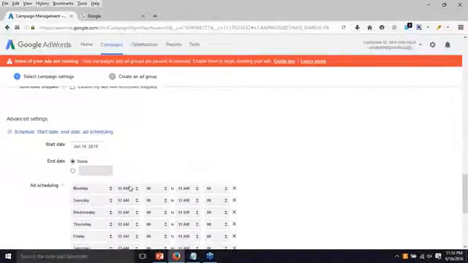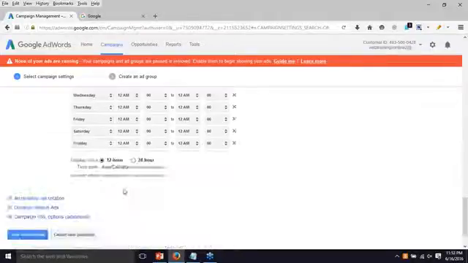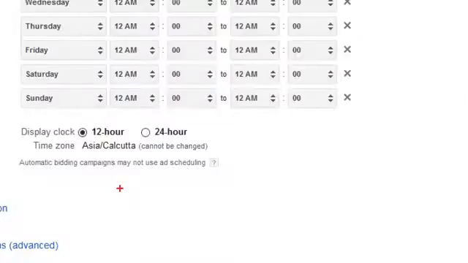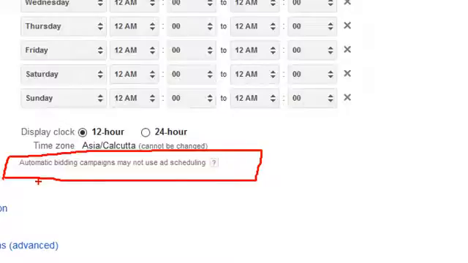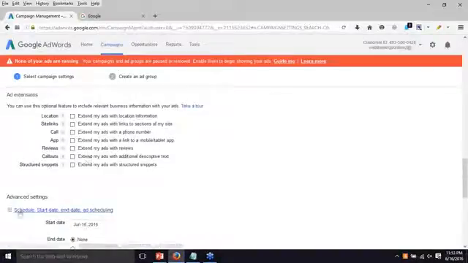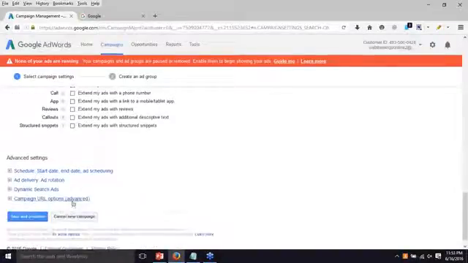And then scheduling. As a beginner, we don't really need scheduling here, but let's see what scheduling is. It covers when you want to start your campaign and when you want to end it, the start date and the end date. And also ad scheduling, when you want to run your campaign. One thing to remember is that automatic bidding campaigns may not use ad scheduling. So don't worry about ad scheduling or any of these options, because Google is automatically going to take care of your delivery and schedule.